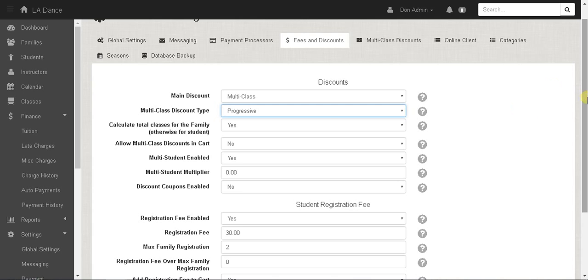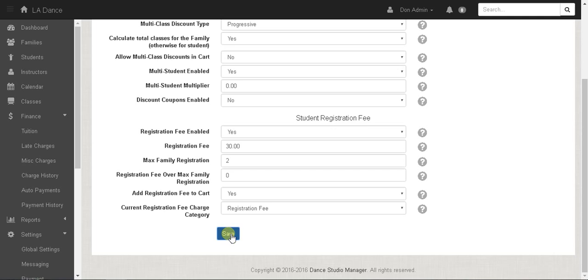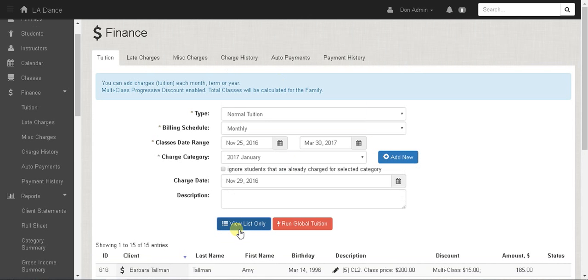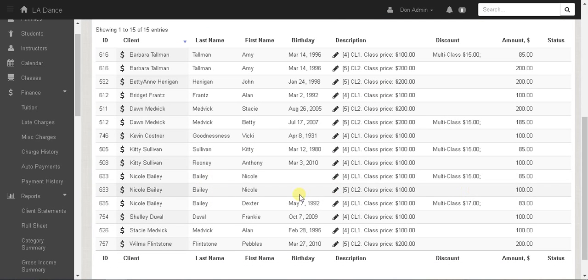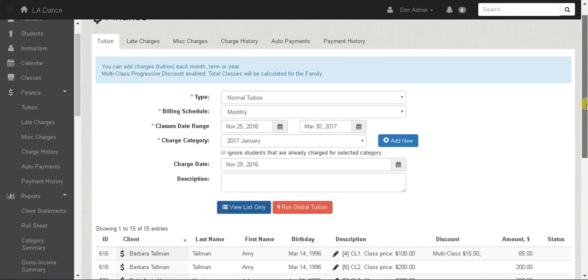This is not an auto insurance commercial. And I'm going to save it. And we're going to go back. I'm on the tuition tab now. And we're going to view the list again, and we're going to see some things have changed here. So I viewed the list, and now looking at this Bailey family, this empty spot, there was no discount. They paid $100 for the first class, got $15 off the second class, and $17 off the third class. So that's what we call progressive.